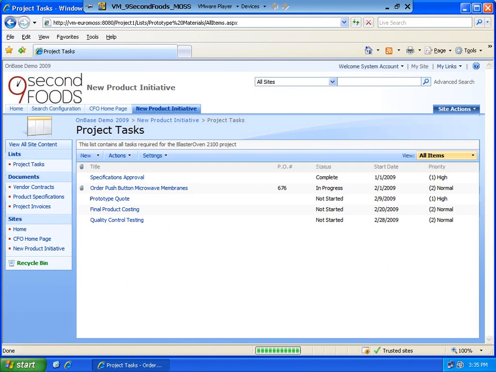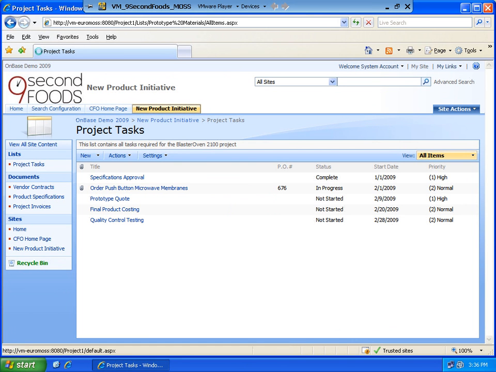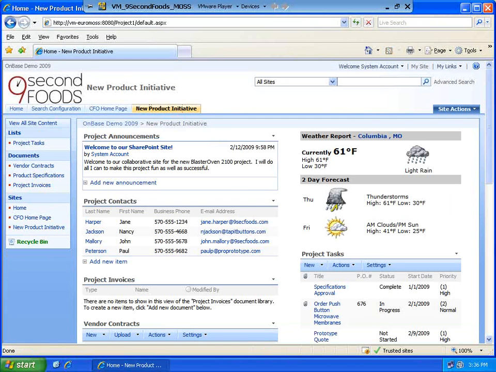Now, in addition to being able to scan images from those task list item pages, I also, in a way very familiar to SharePoint users, can choose from the task list menu to attach an image right from the task list view as well. I'm going to return back to the new product initiative page.